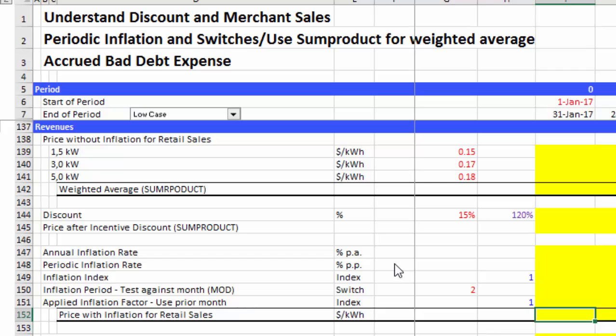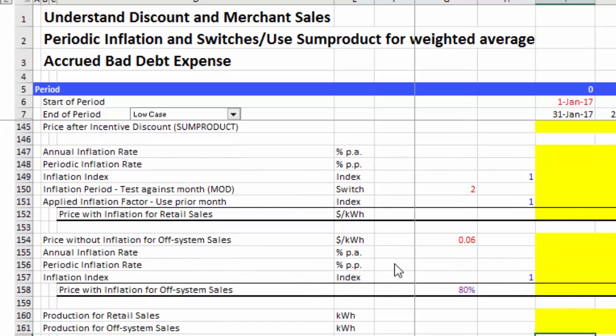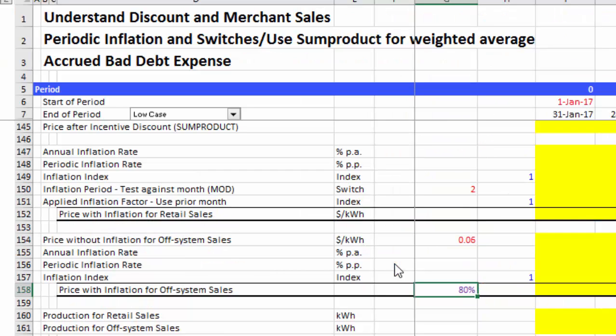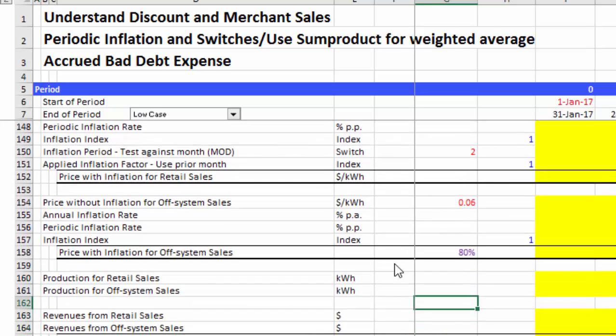And then we'll use the sum product. No, we'll just get the overall price from this one to the retail sales. Now for the off-system price, it's basically the same with the inflation. I didn't make our adjustment to only inflate in selected months, and I also put a sensitivity factor. So if you press Control and square bracket, and F5 and Enter, it shows you that this now comes from the sensitivity page, which we discussed in the last video.